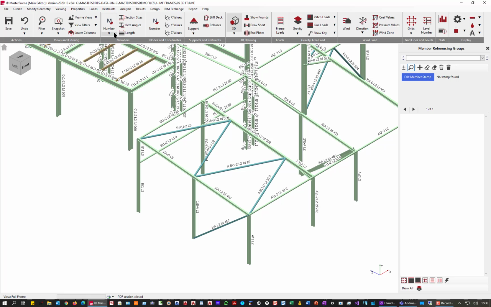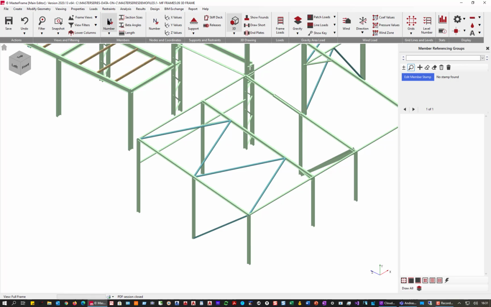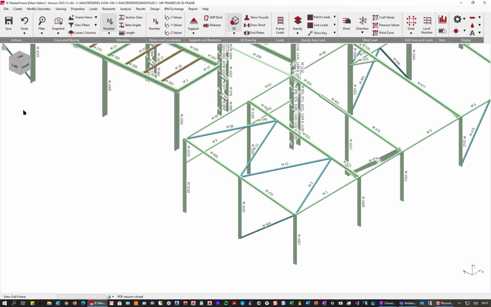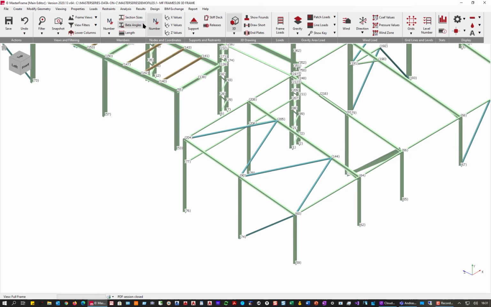Is of use. I'm just going to turn off and say member number, so you're back to your normal member numbers. So that's another of the little tools that you have in the viewing. What else do you have? That's about it in the viewing until you get into the actual viewing of the objects. So you have the 3D here.